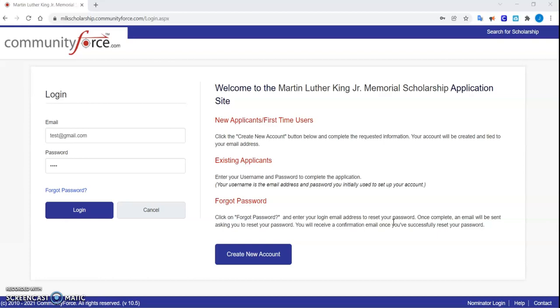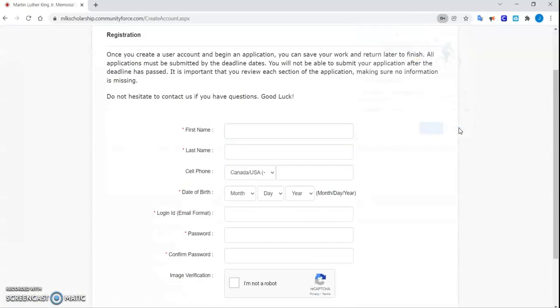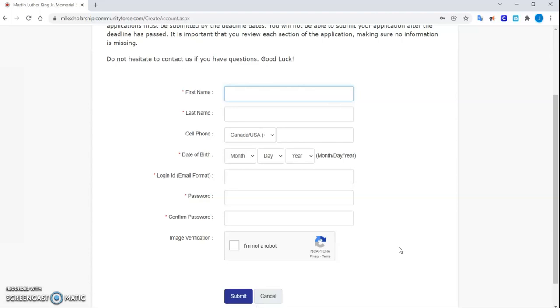mlkscholarship.communityforce.com website. You can be directed directly through here through the tiny URL link, or you may get there through the MLK scholarship website. First thing you want to do is create an account. It's really important that you include your information in here that's updated for your email login so that you can log back in at a later time.